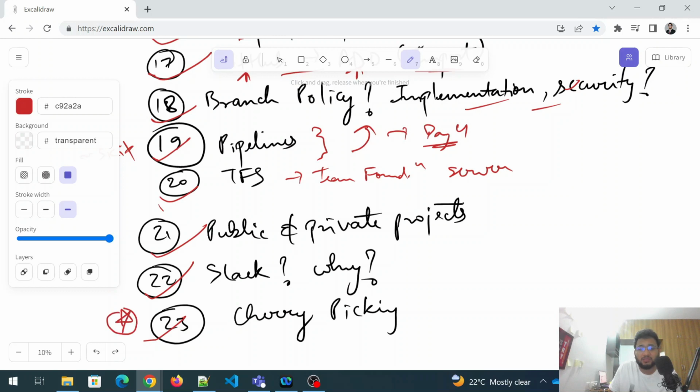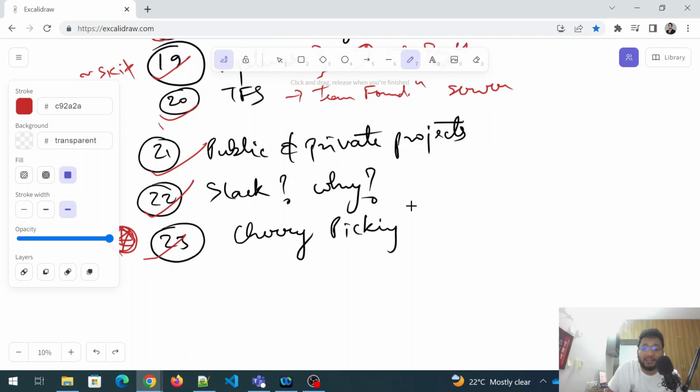So cherry picking is one of the most interesting topics in Git, not just for Azure DevOps, but for your overall knowledge, because a lot of people ask in interviews, what exactly is cherry picking and what do you understand by it? So you need to know it and how to do it.